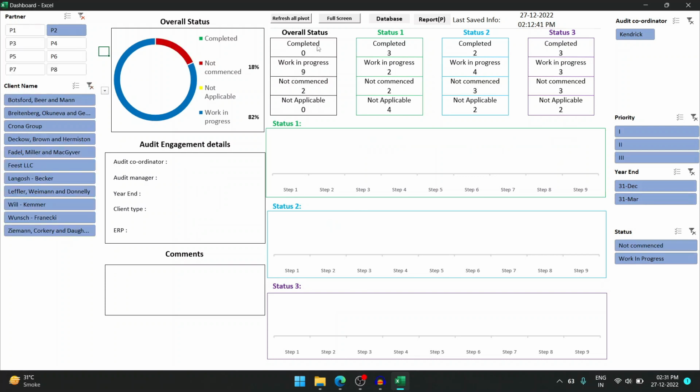Now let's move to the overall status 1 2 3. So this is nothing but whatever this is showing in the overall status donut chart, it was in percentage, but here the same has been converted into the absolute numbers. And the same is applicable to the status 1, status 2 and status 3. So these are nothing but the conversion of the percentage into the absolute numbers.